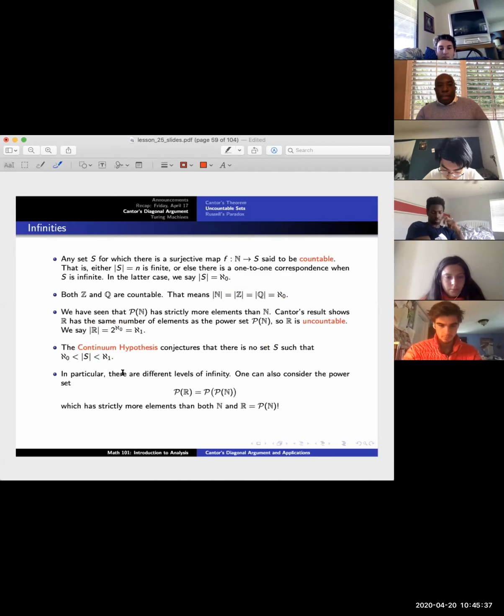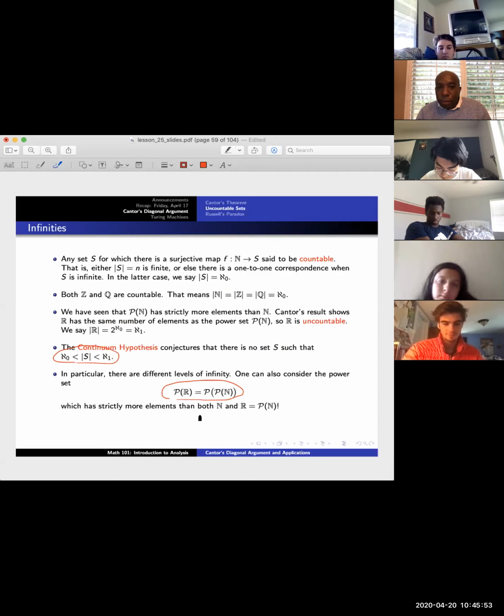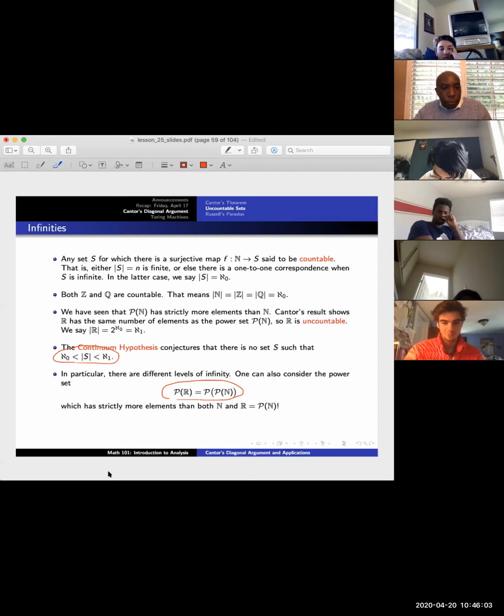So I want to emphasize that this statement here about infinities actually gets even worse than that. So remember, I said you could take a look at the power set of the natural numbers, but what's to stop me from looking at the power set of the power set of the natural numbers? So now you have this really weird concept. So this actually says that there are infinitely many types of infinities.